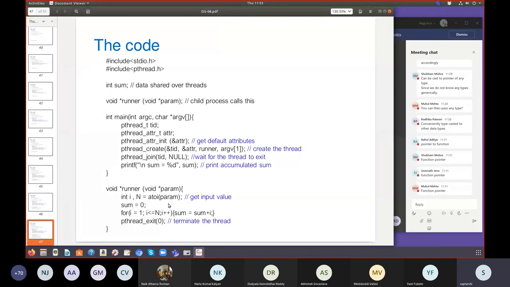Note one thing, pthread_exit is different from exit, the exit function which we have used earlier. What do you think is the main difference between pthread_exit and exit? I mean, it's intuitive from the name, but yeah, what do you think is the difference between pthread_exit and exit?